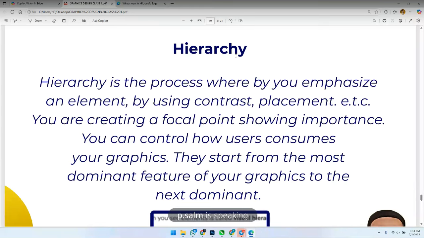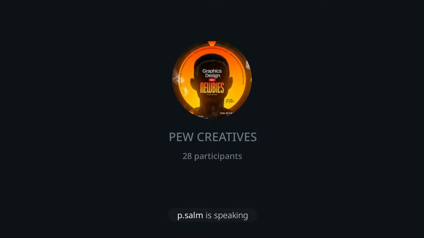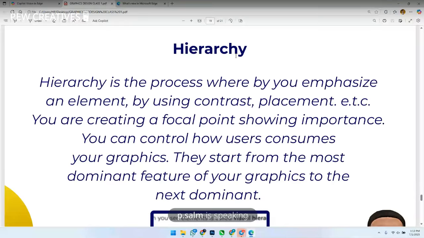You will see that most of the time when a designer is designing a church flyer, the first thing that is always big is the theme of the program, or only the title. The title is always big first. That is what everybody will see first.